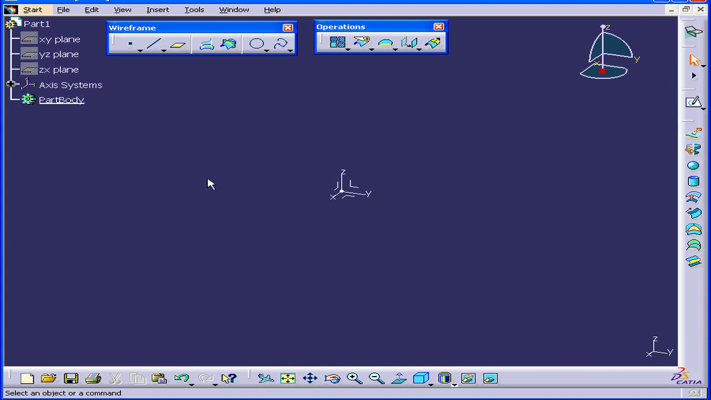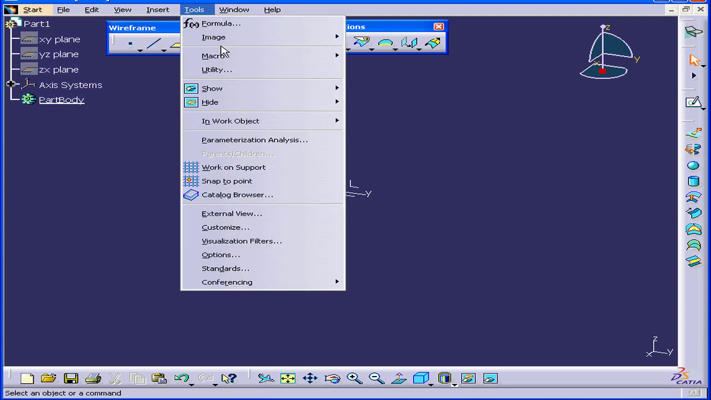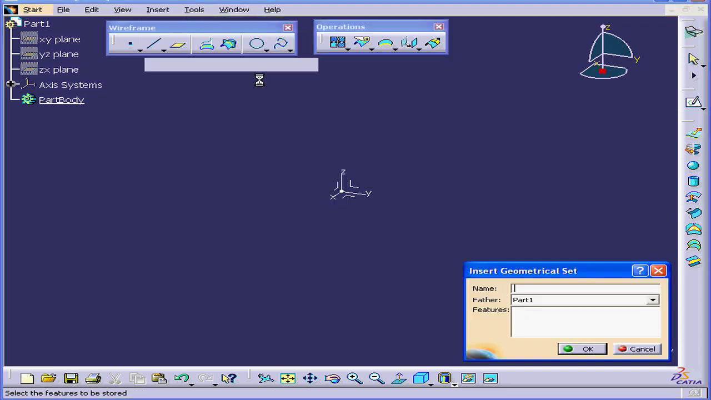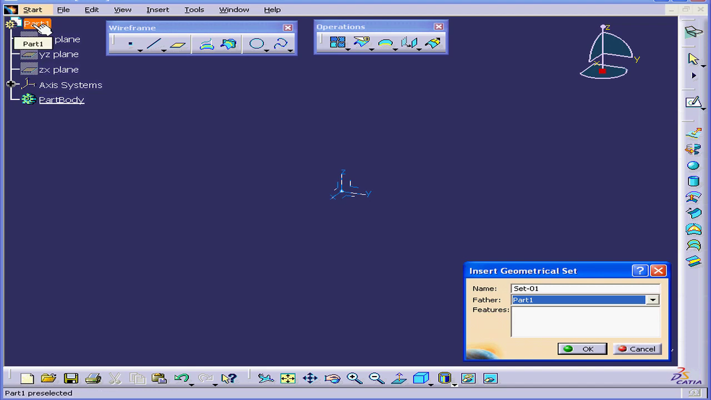Welcome to our tutorial on the Geometrical Set command. Let's start by inserting a geometrical set. Insert, Geometrical set. Let's name it Set-01. Father, we only have one part and we will choose it. Right here, Part 1. Click OK.